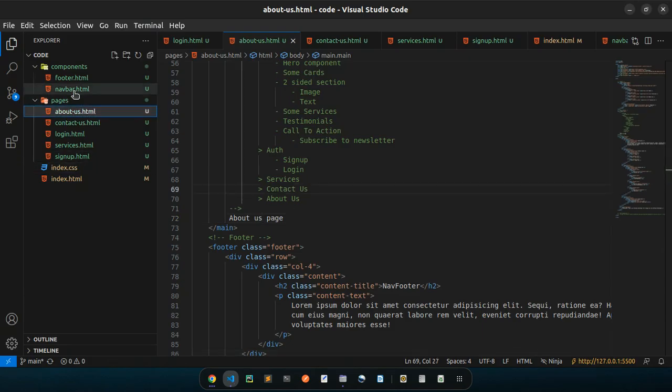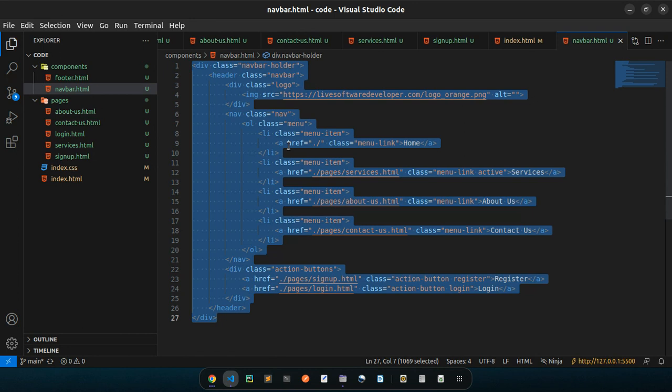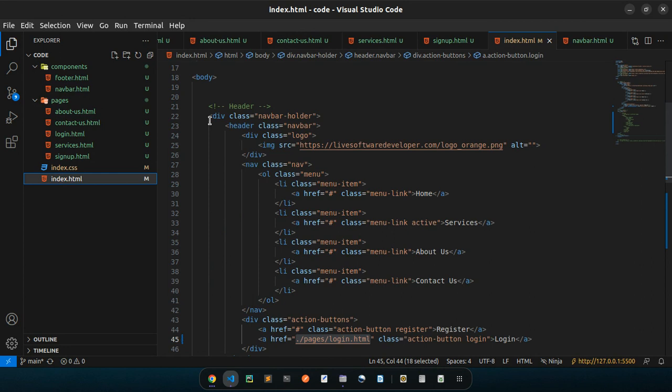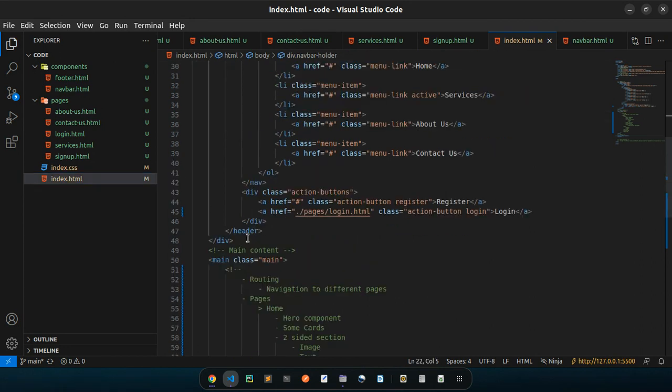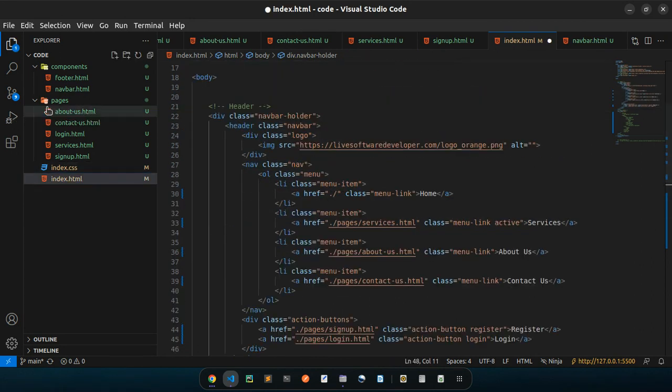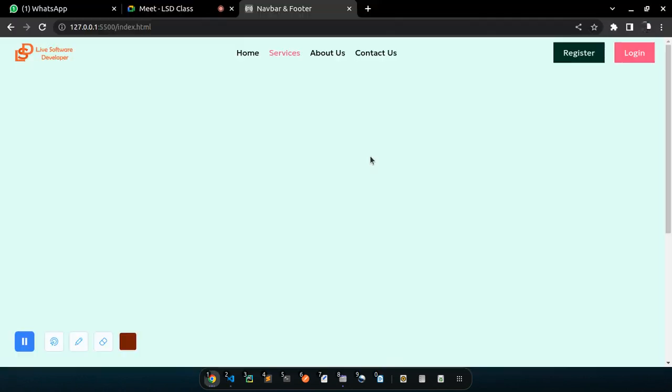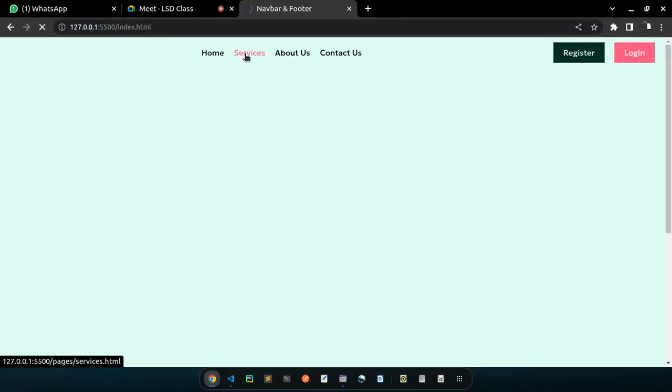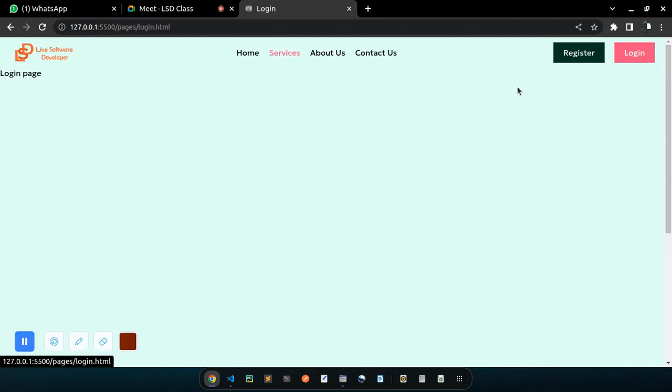So to quickly fix that, come to my navbar, just copy everything from here, go to my home page. That's the index.html file. I'm going to replace this one with what I have from the navbar.html. Right. So let's go to the pages. Now I can go to services, about us, also contact us, go to the home page, go to register or sign up page, go to the home page, go to login page.